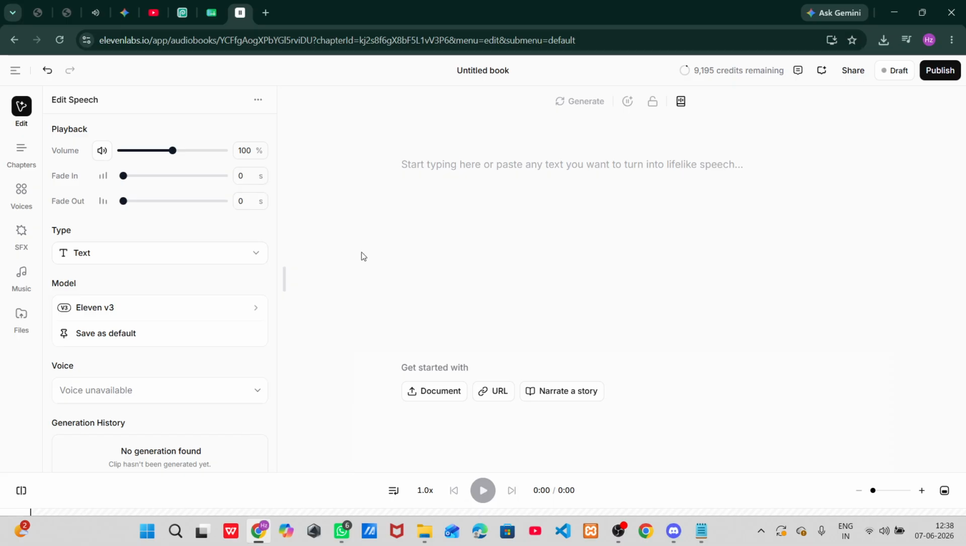If your book includes dialogue, you can isolate specific paragraphs from your text and assign distinct voices to different characters. It adds depth to your audiobook and keeps your audience engaged.